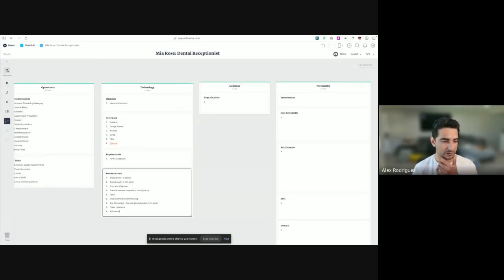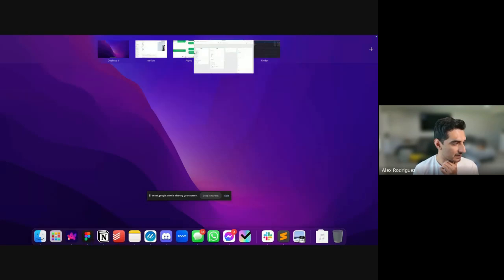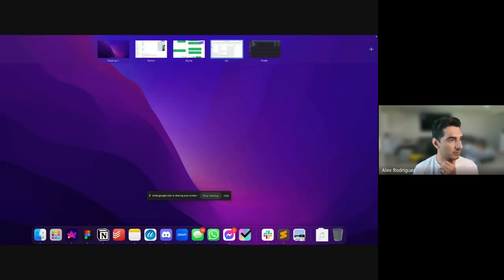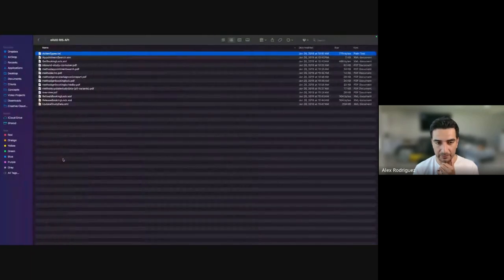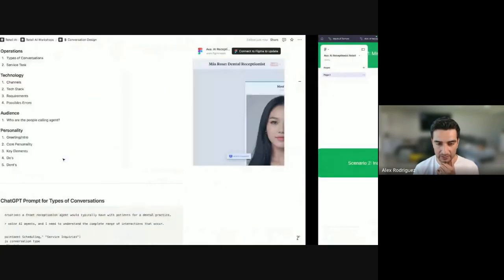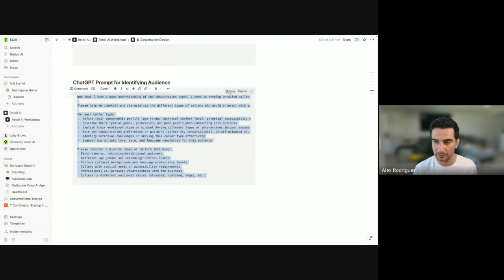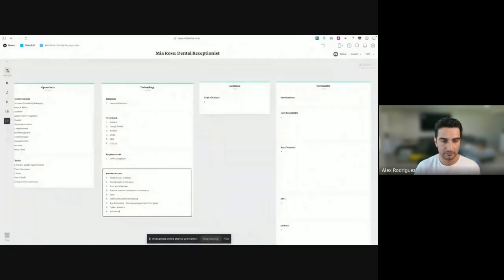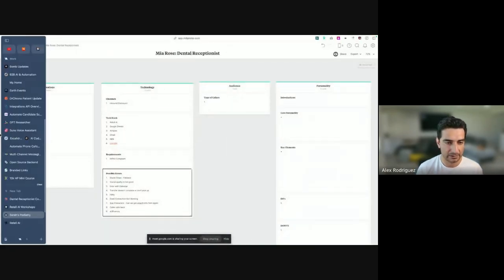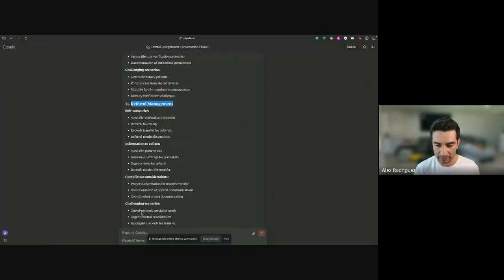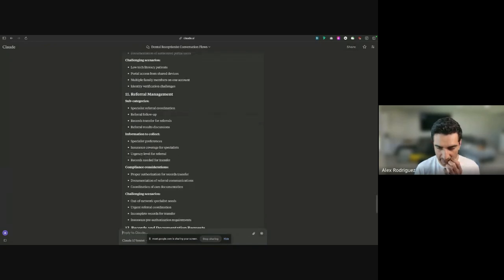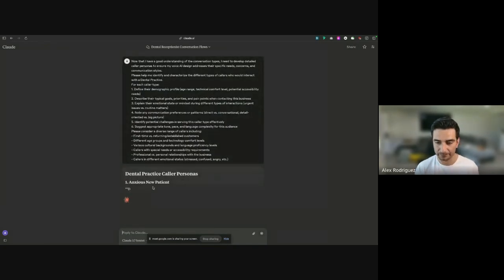Now the types of callers. For this I use good old Claude, just so I can get a better idea of the different types of callers, because this is really going to help me break down my prompt and my personality. So let me go to the prompt here and just copy this. Then we'll get some ideas about the different people who are going to be calling, which we already kind of know a little bit.